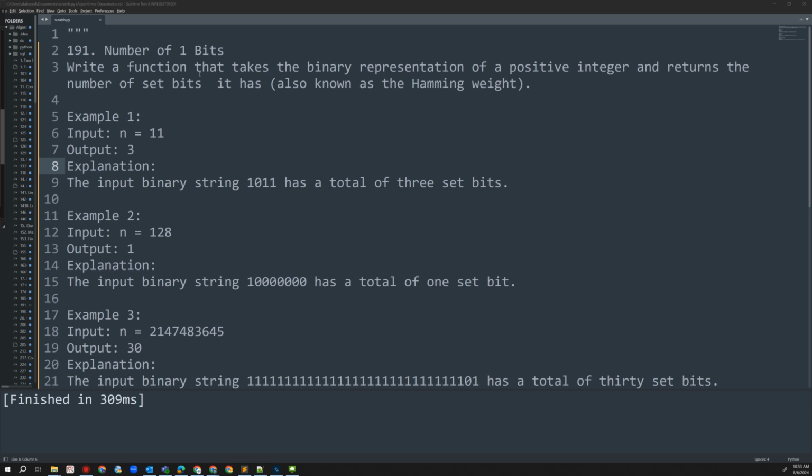It says write a function that takes the binary representation of a positive integer and returns the number of set bits it has. That means we are passing an argument which is a positive integer, and it converts the number into a binary representation. Then it looks at how many digits are 1. Set bits mean 1, and it counts the number of ones that the binary representation has and returns that number, and that is also called the Hamming weight.